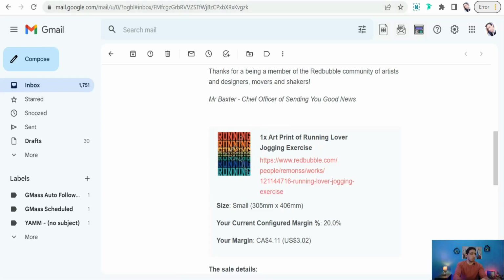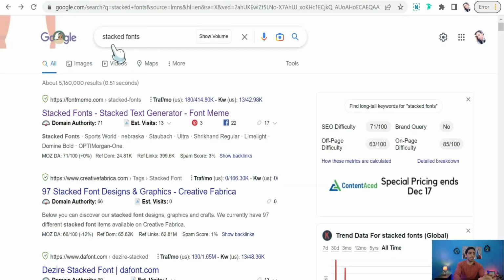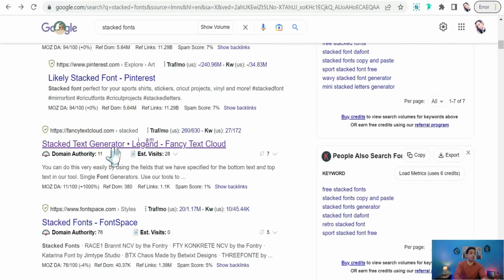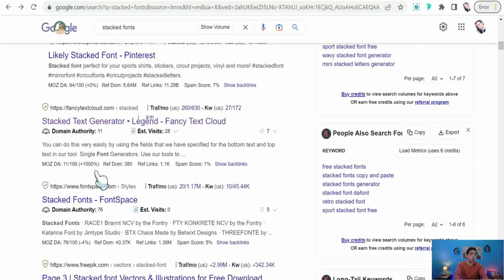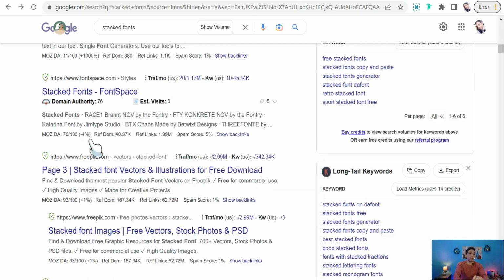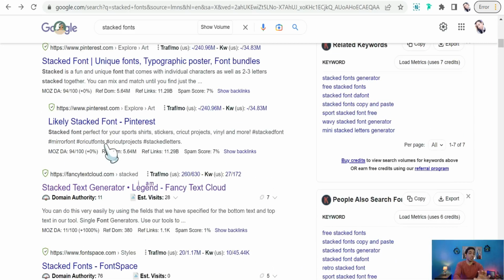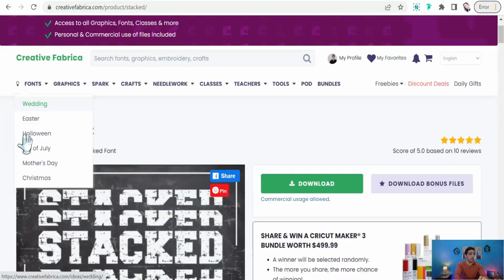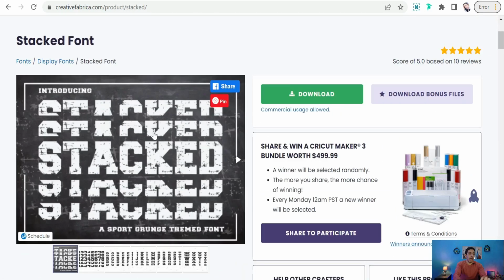Simply, you can go to Google and search for stacked fonts or stackable fonts, and then you can find a lot of premium and free websites that provide stacked fonts, like FontSpace, FontMeme, Creative Fabrica, and so on. For example, on Creative Fabrica, and I really recommend this amazing platform, there is this stacked font.